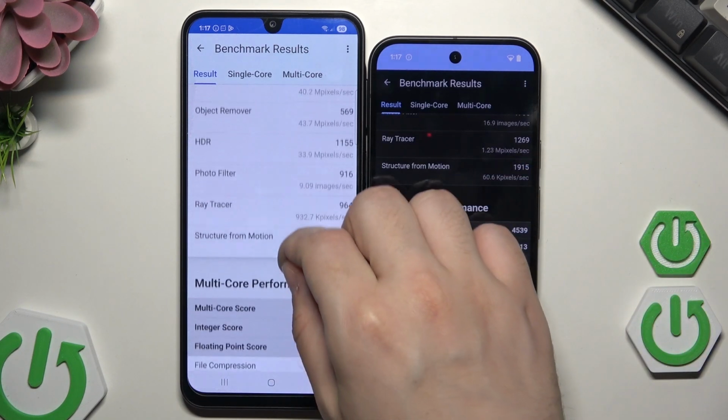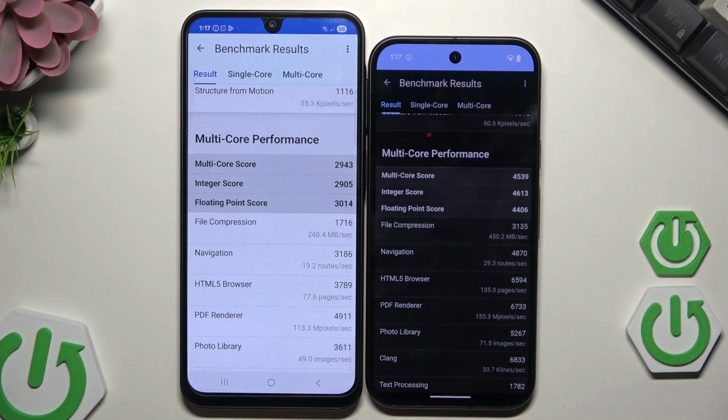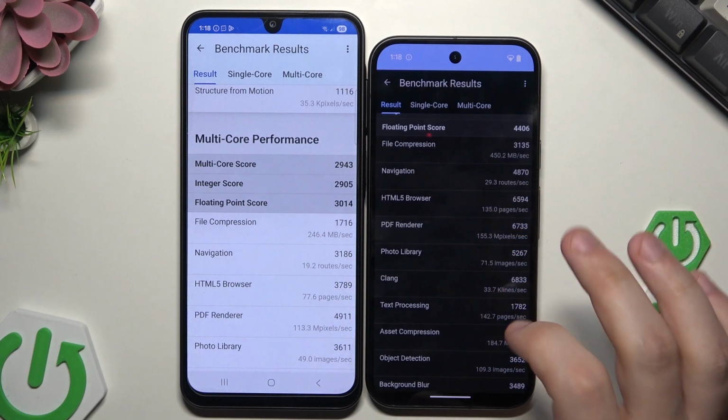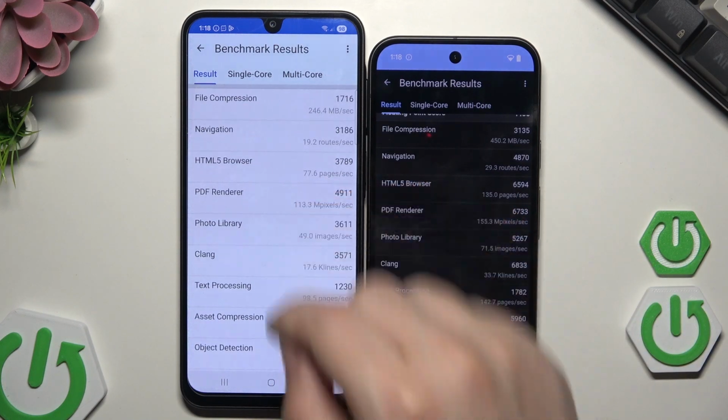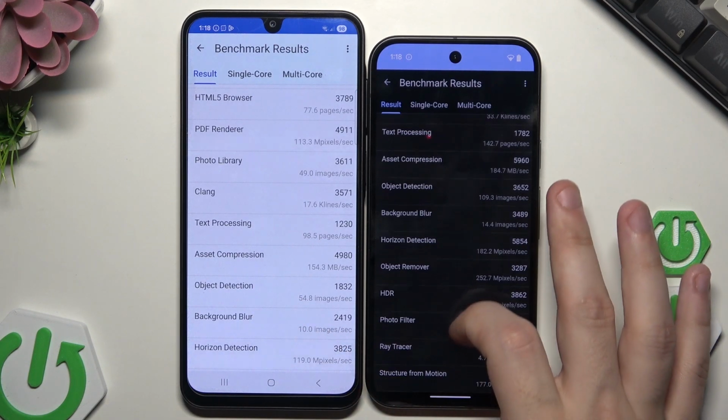Okay, then we have the multi-core performance. So here the integer score on the Samsung is 2905 and the floating point score is 3014. When it comes to the Google, the integer score is 4613 and the floating point score is 4406. So again we have the advantage of the Google Pixel and more points on it. And again we have other information below. I'm gonna scroll down so you can read it for yourself and see the differences.